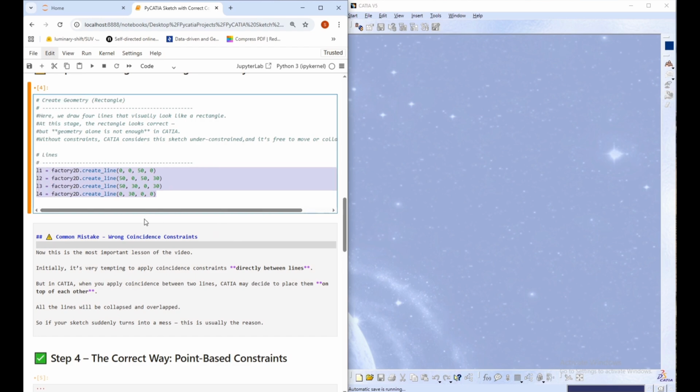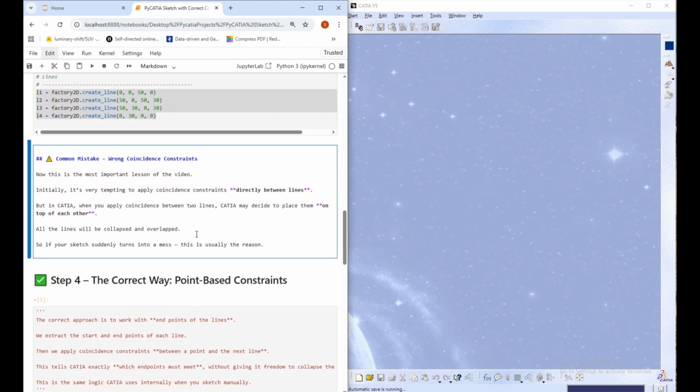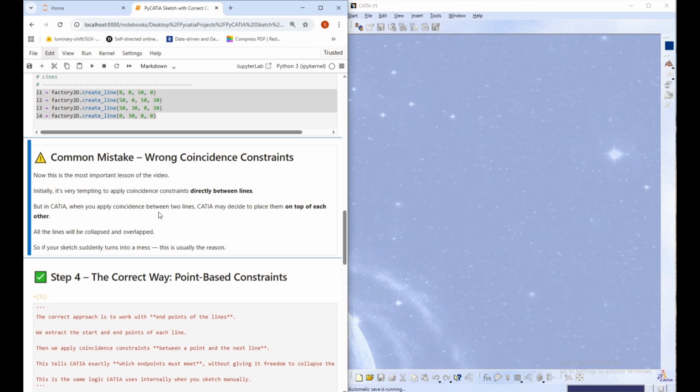Common mistake. Now, this is the most important lesson of this video. Initially, it's very tempting to apply coincidence constraints directly between lines. But in CATIA, when you apply coincidence between 2 lines, CATIA may decide to place them on top of each other. All the lines will be collapsed and overlap. So if your sketch suddenly turns into a mess, this is usually the reason.